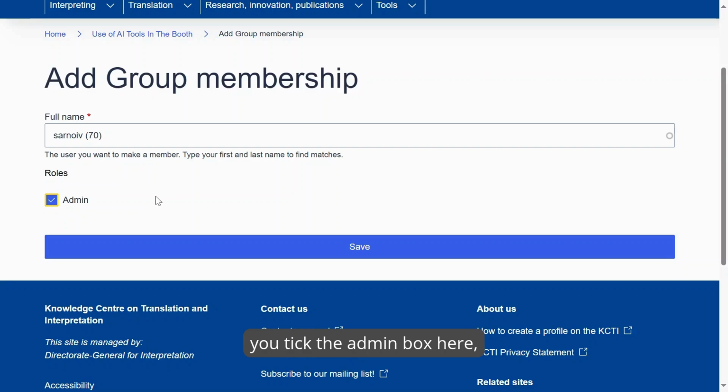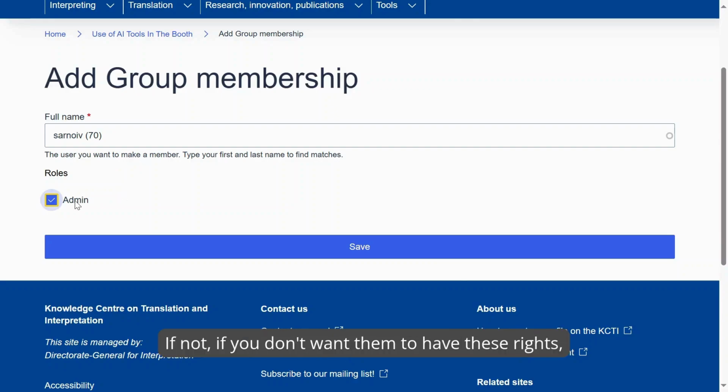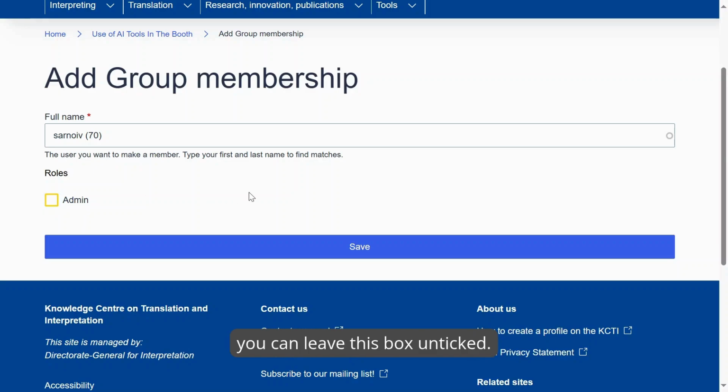If you tick the admin box here, this person will have the same rights as you as the community creator, meaning that they will be able to also edit the community itself. If you don't want them to have these rights, you can leave this box unticked. Members that are not an admin will still be able to interact with the community. So, for instance, write a post or reply to another post, but they will not be able to edit the community itself.